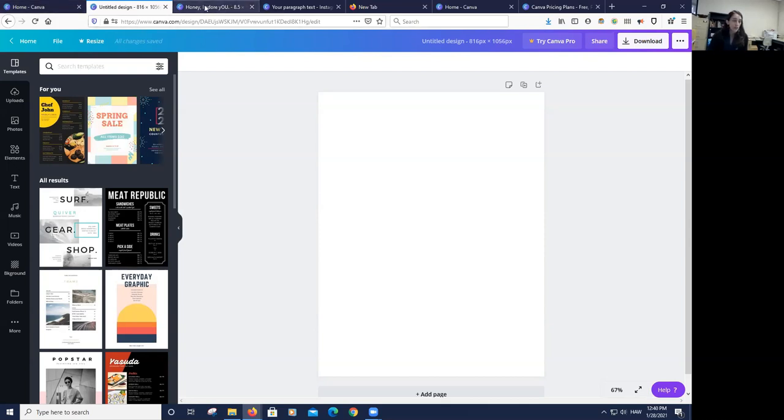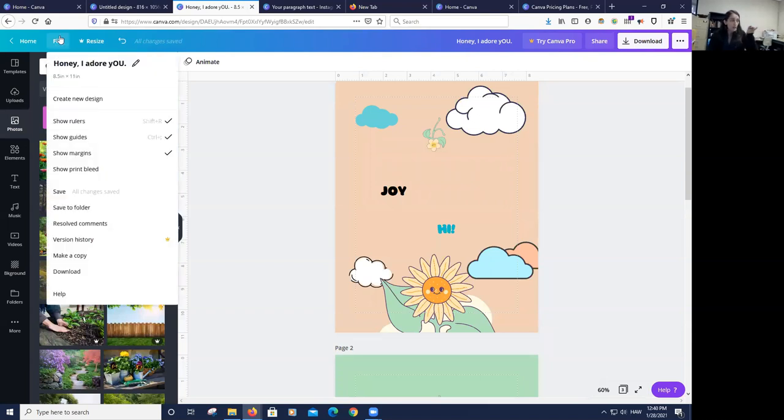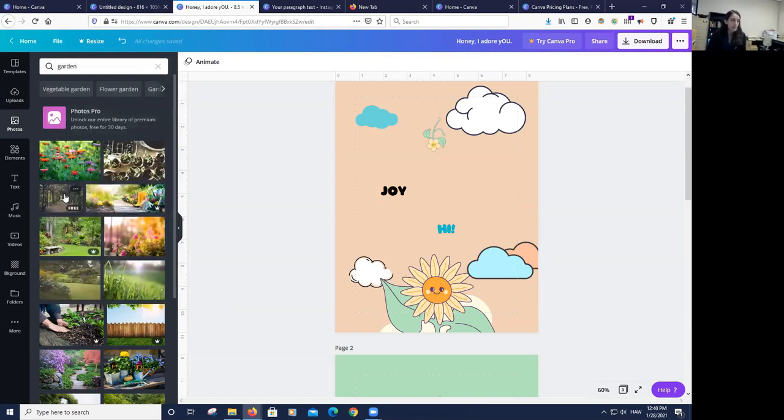So let me show you that real quick. This is automatically saved, right? If I go to File, I'm in my top design bar, and down towards the bottom, it says all changes saved. So it does an auto save, but if you want to make sure it saves, just click save.